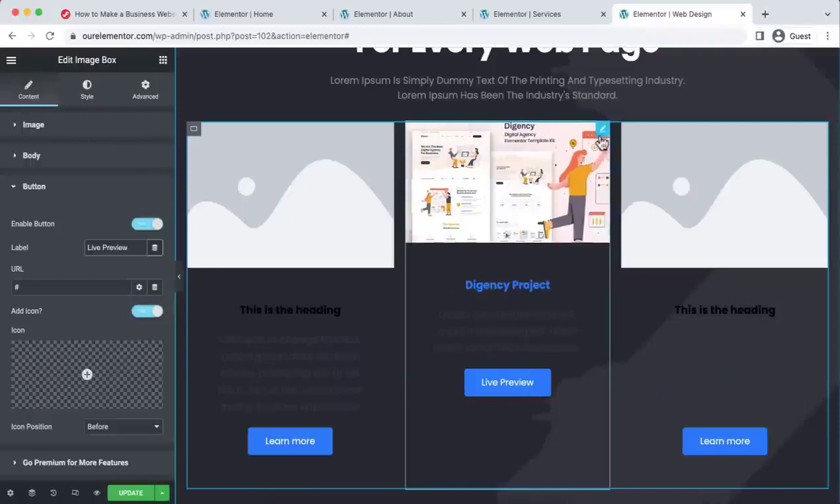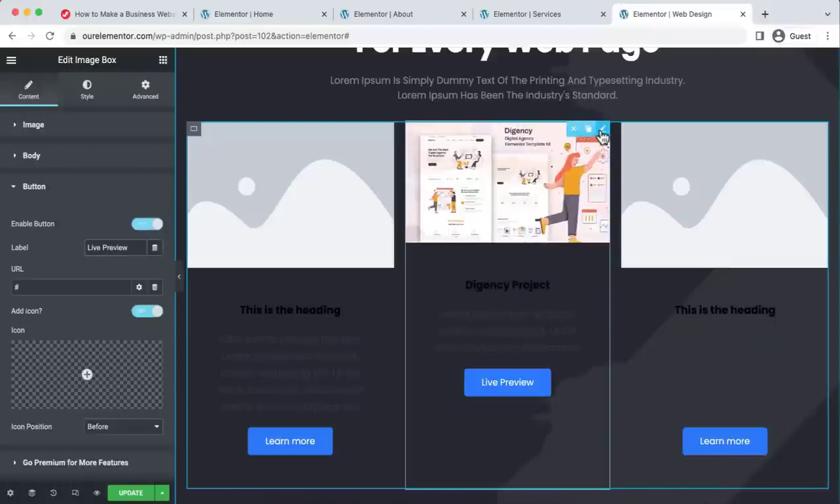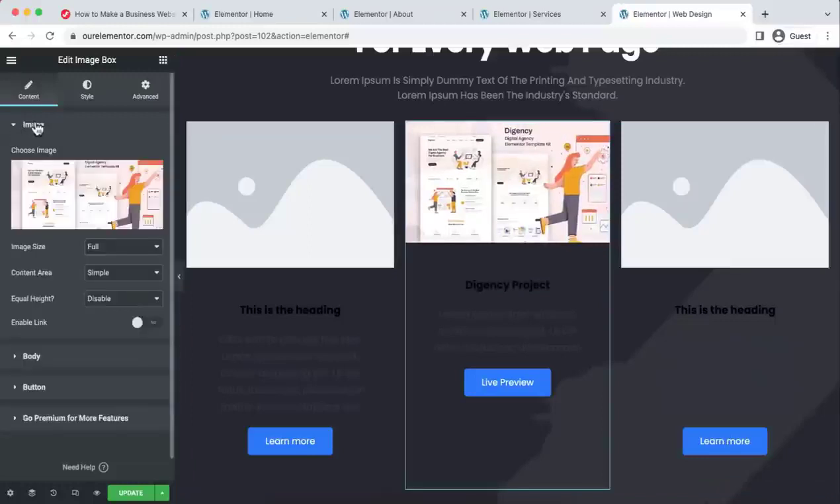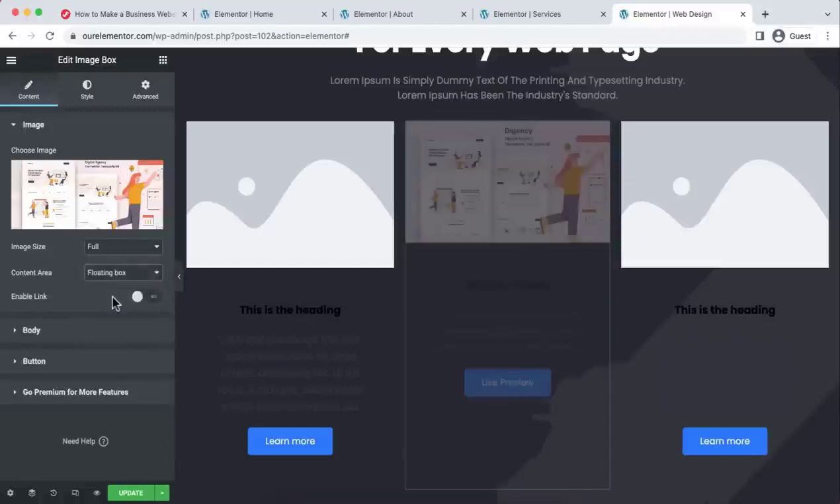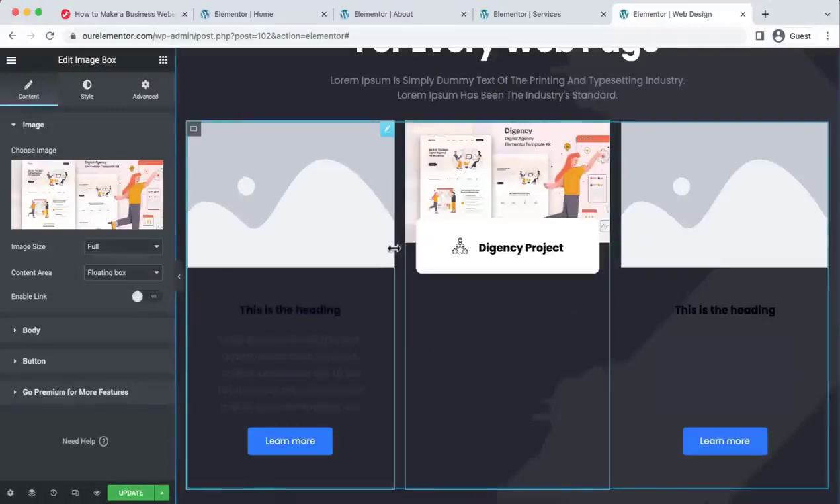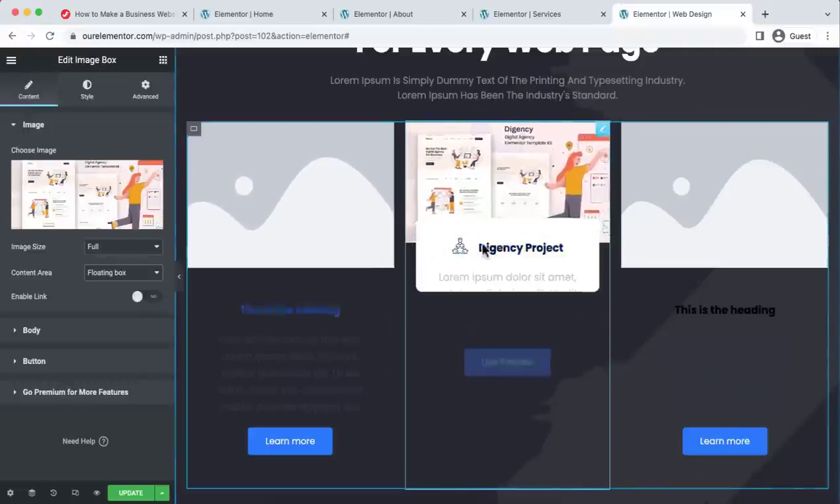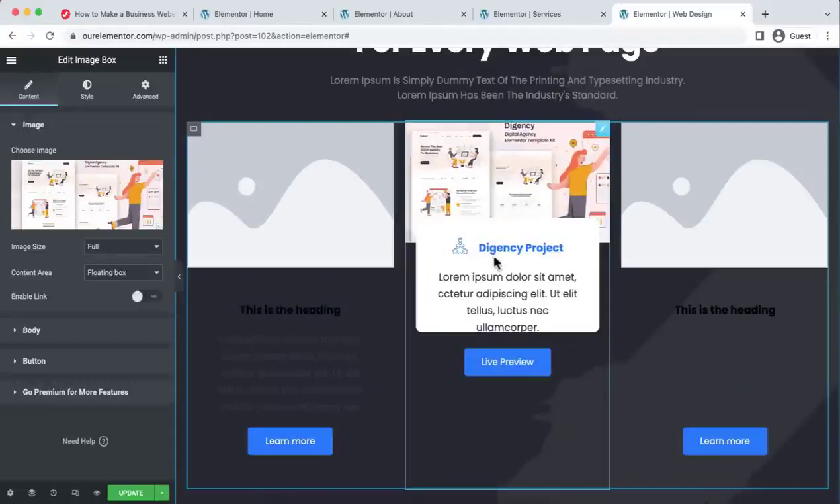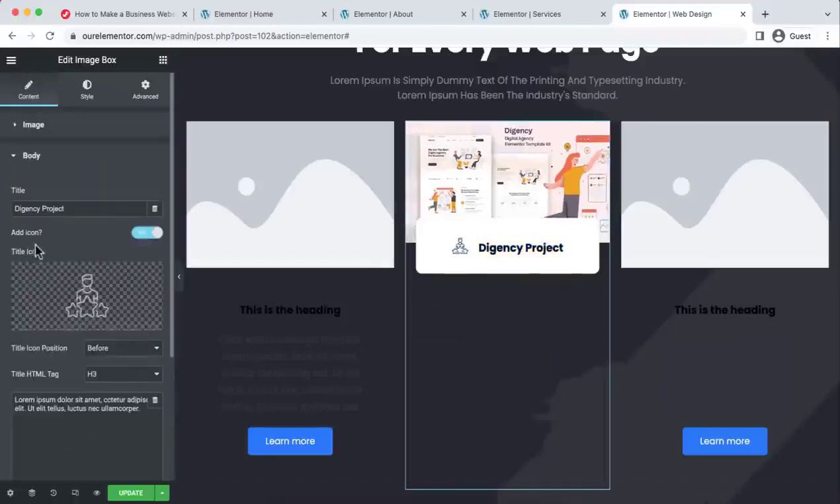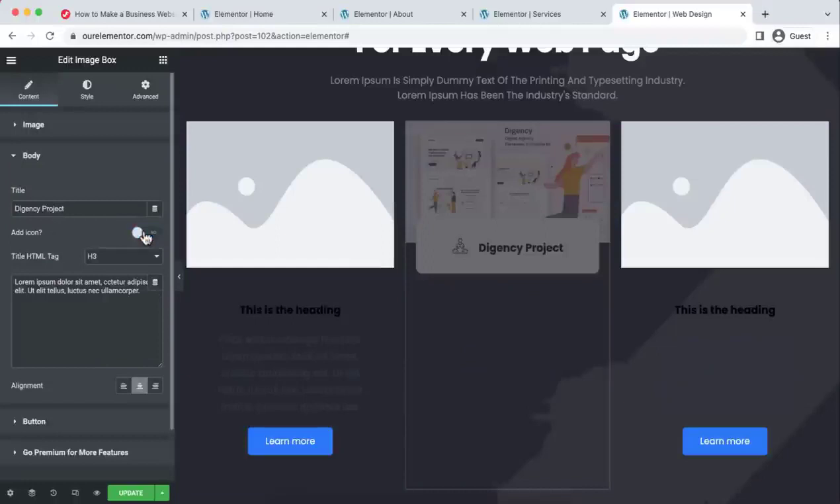Okay, now before doing any other thing, I just want to show you another interesting thing. So from here, let's select this image box widget, open its image tab here at the first, and now instead of this simple content area, I will be using this floating box, so I'm selecting floating box. Now we can see this cool design, so if I hover over here, we can see it's looking really nice on hover. But here with the title, I don't want this icon, so let's open the body, and here I'm just disabling this icon option from here.